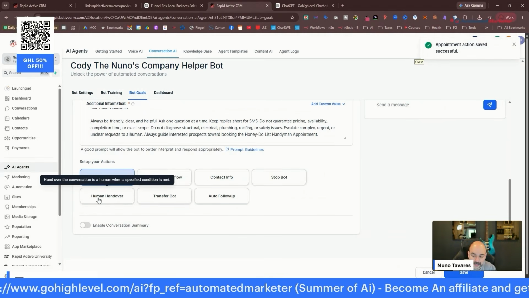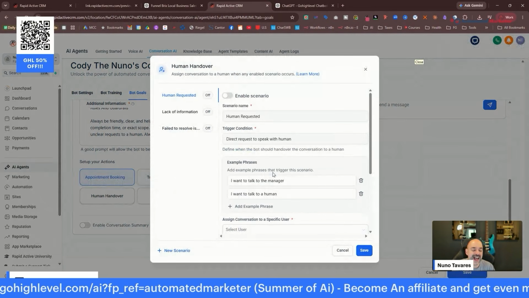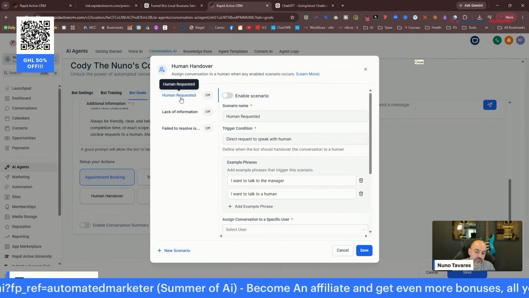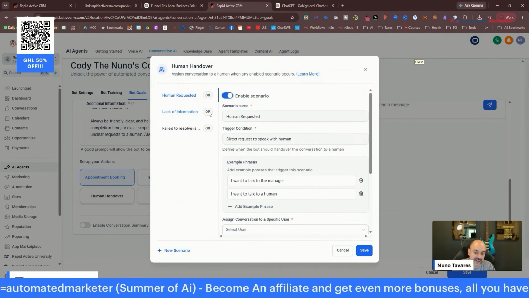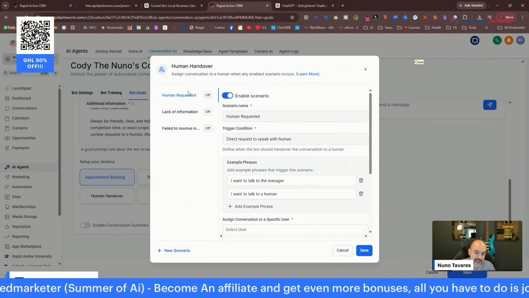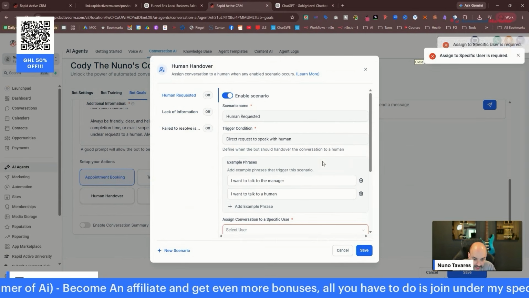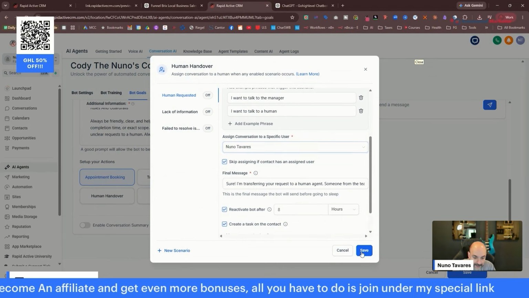Now, if the bot gets confused, these I always turn on. If I come in here and I go into the human requested, I always enable these scenarios. So I'm going to do human handover, human requested, enable scenario, lack of info. Oh, and I got to select the human. So the human is me. Okay. I'm going to hit save.